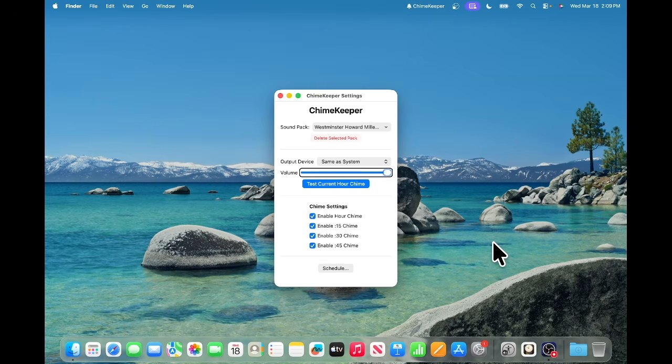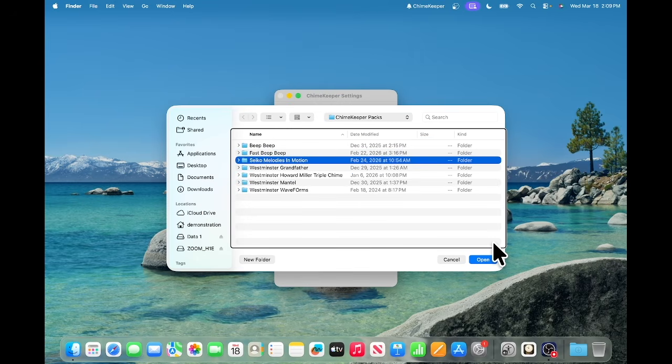Let's go ahead and add another pack. Westminster Howard Miller Triple Chime menu button. So now if we go into the menu, we have Westminster Mantle, Westminster Howard Miller Triple Chime, and Add new pack. Add new pack. In the dialog, Seiko Melodies in Motion folder.